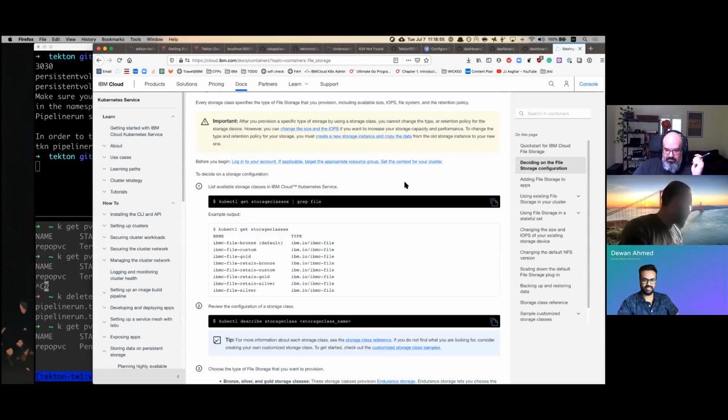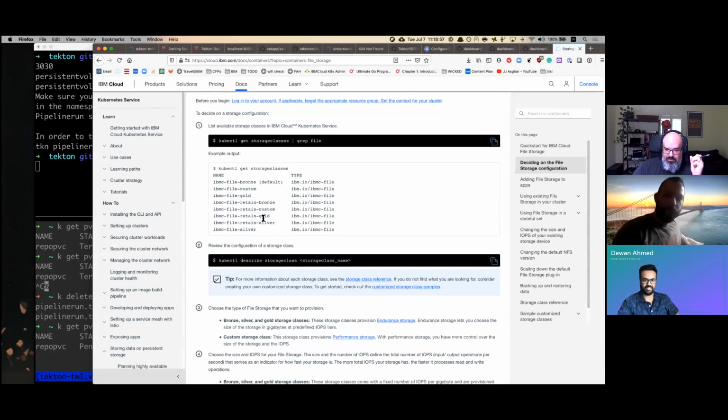I want to know what I get when I choose gold. So gold is the default. Yeah, it is. That's not an actual URL. That's crazy. That is. Endurance storage. If you scroll down to the endurance storage, predefined IOPS.